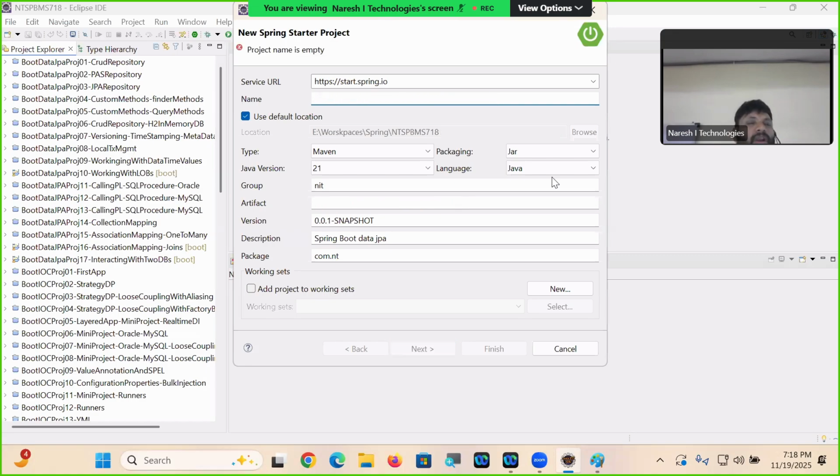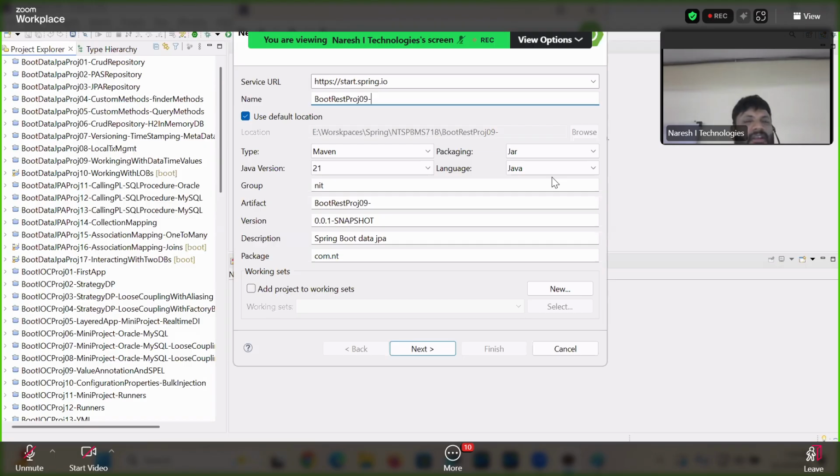Boot rest pros. What is there, guys? Tell me the number first. Boot rest pros 09.